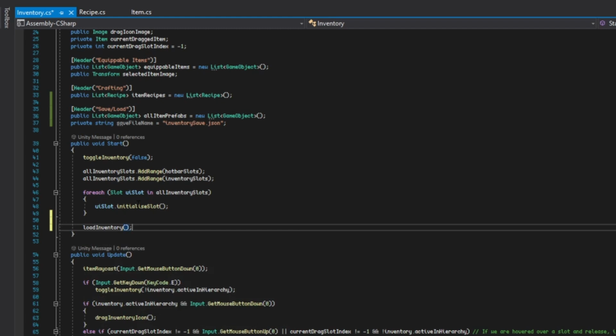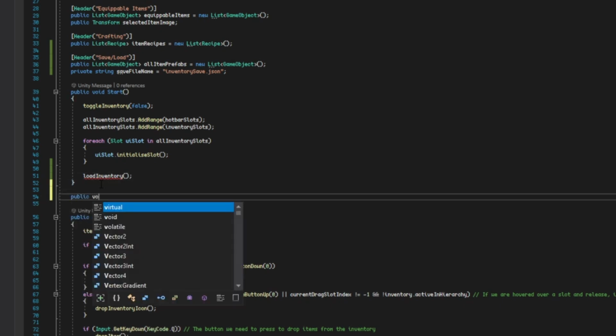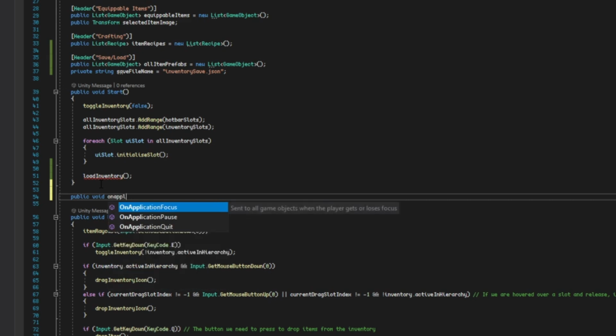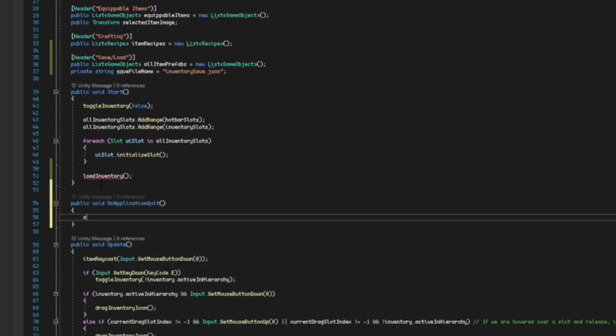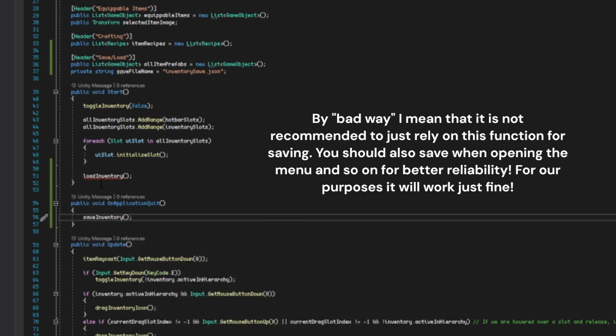So scrolling down a little bit, inside of our void Start, we're going to call LoadInventory, like so. Obviously this function doesn't exist yet, so it'll just be a red squiggly line. And beneath this, we're going to do a public void OnApplicationQuit. This is a bad way to do it, but that's how we're going to do it. We're just going to call SaveInventory.